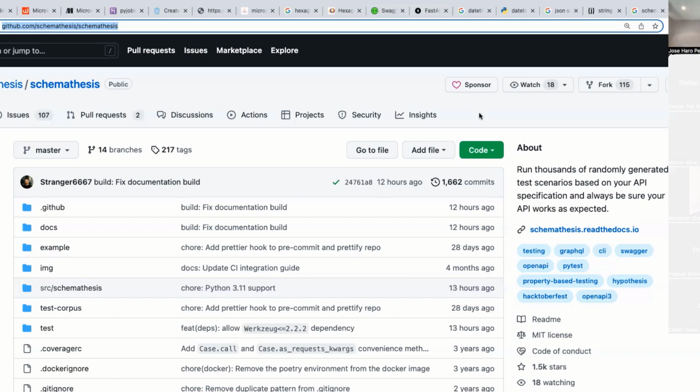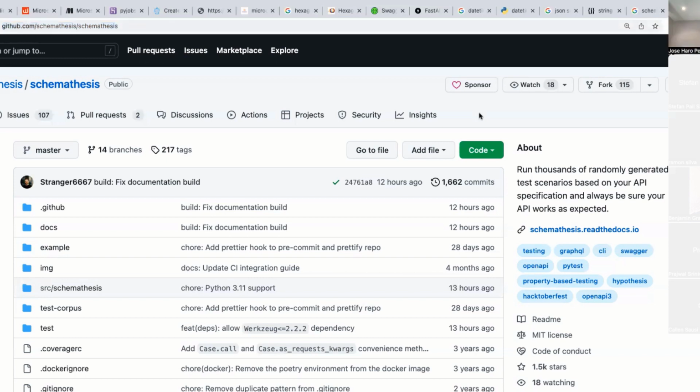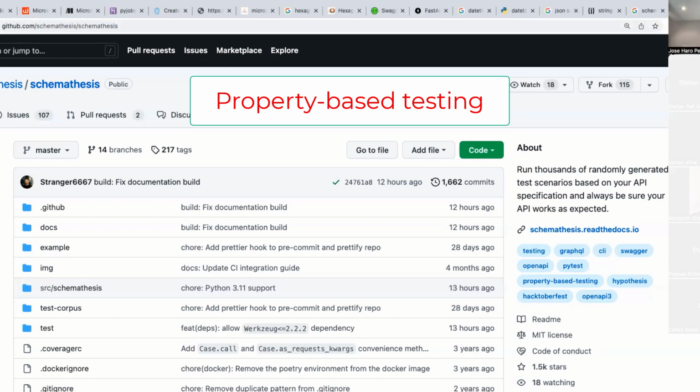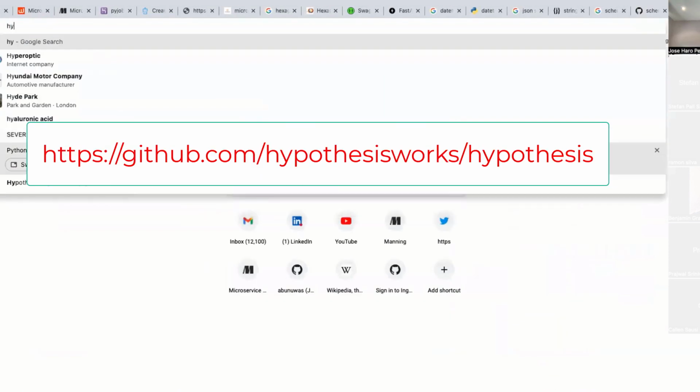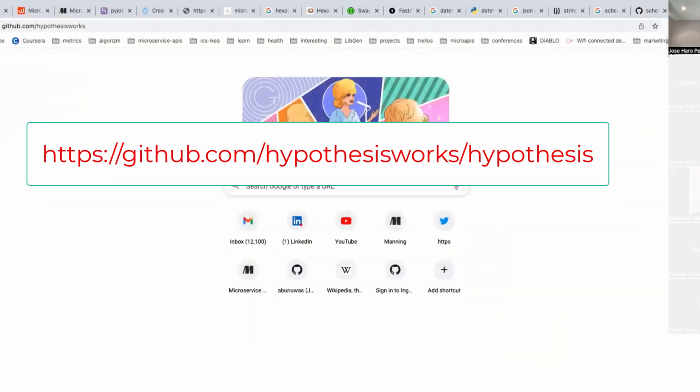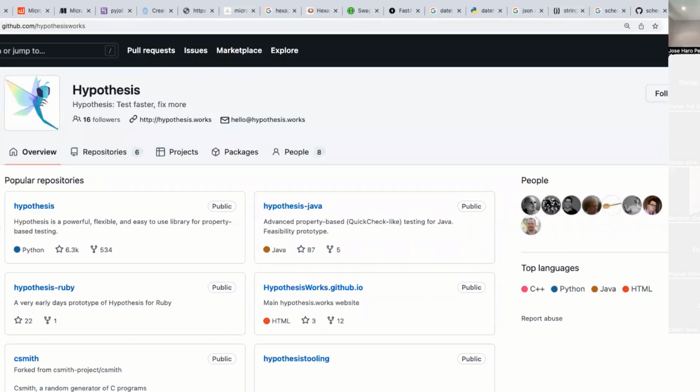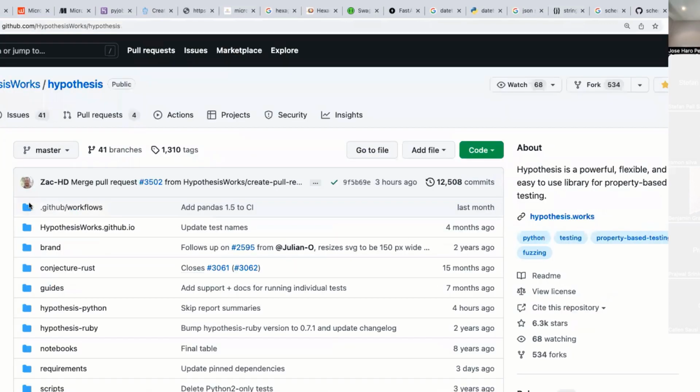That's the good thing of it. So Schemathesis uses an approach to testing called property-based testing. What you do in property-based testing is you define a number of constraints to generate test cases, and then a framework like Hypothesis, which is a good property-based testing framework for Python, creates test cases from those conditions, and then you define, based on the properties of the test case, whether the test should pass or not.